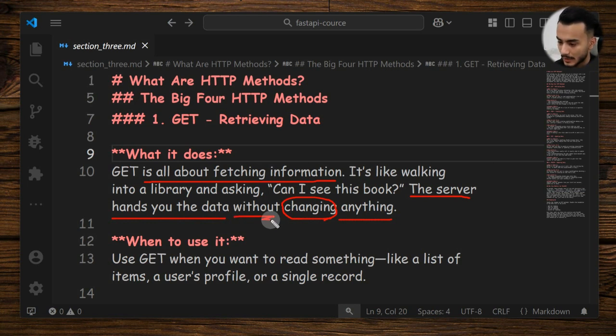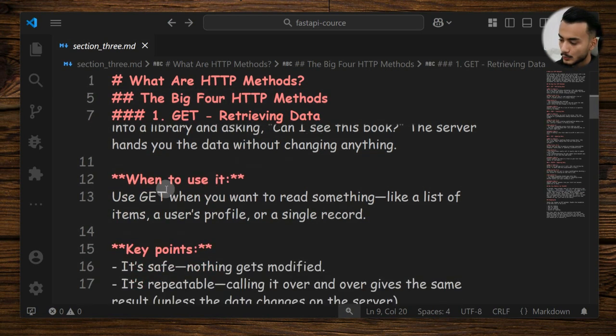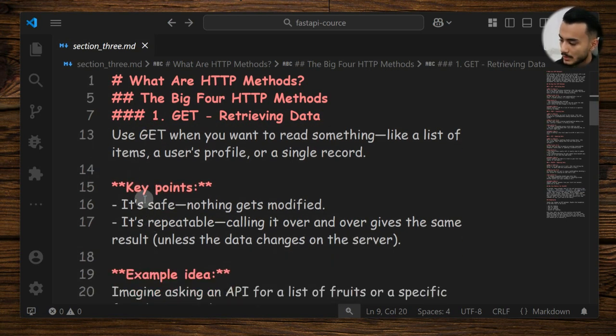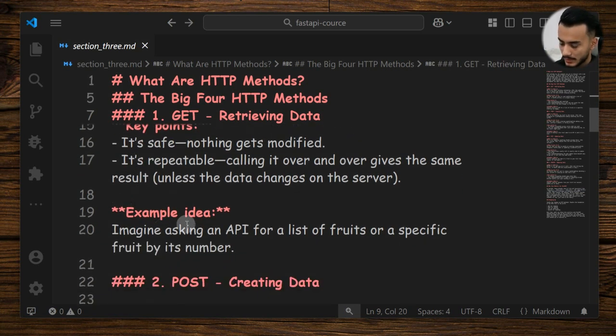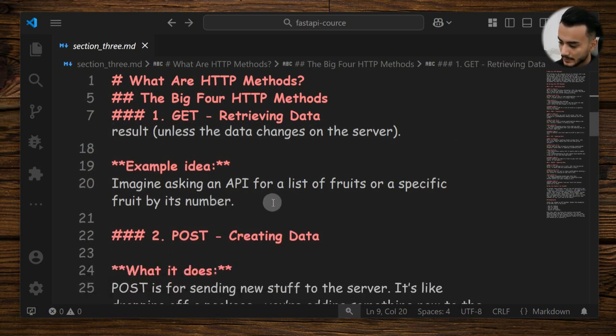It just hands you the data if you ask for it, and you have the permission to ask for it. Okay, so here we have another question, and that is when to use it. We use GET when you want to read something like a list of items, a user profile, or a single record. The key points are that it's safe, nothing gets modified, and it's repeatable. We can call it over and over and it gives us the same result unless the data changes on the server. Okay, so here's an example idea that you can actually read if you want.